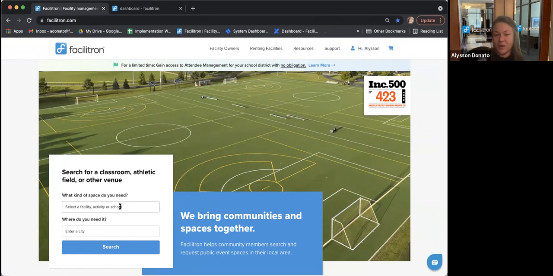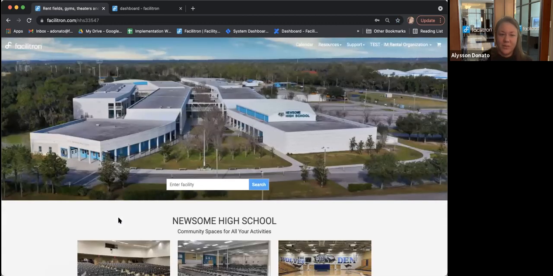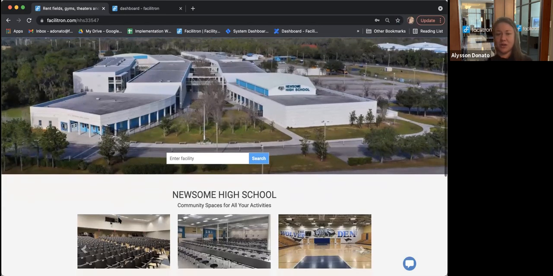Now on your dashboard, you're able to search up facilities throughout the entire Facilitron space. But on the front end, I do like it a little easier because you can actually select a school. I'm going to use Newsom High School as our example, as I helped somebody earlier today at Newsom. When I look up the high school itself, elementary school, middle school, whatever school I'm looking for, it'll bring me right to their page directly.